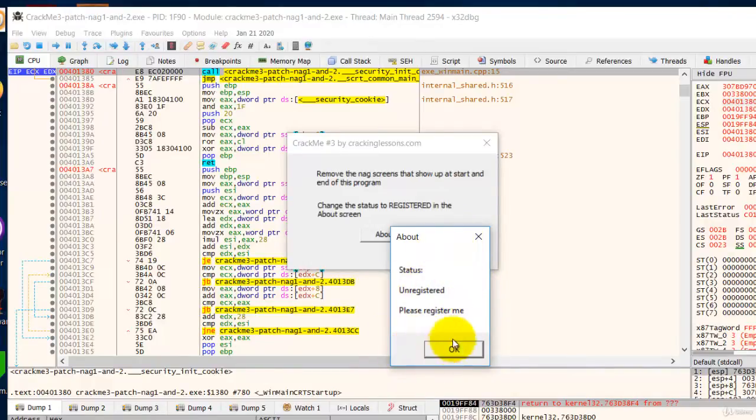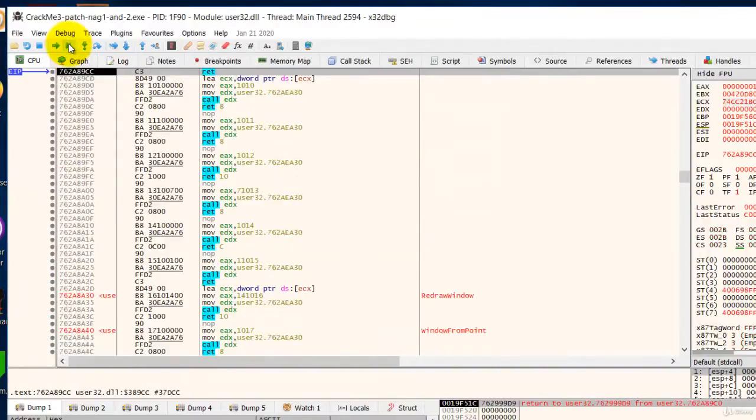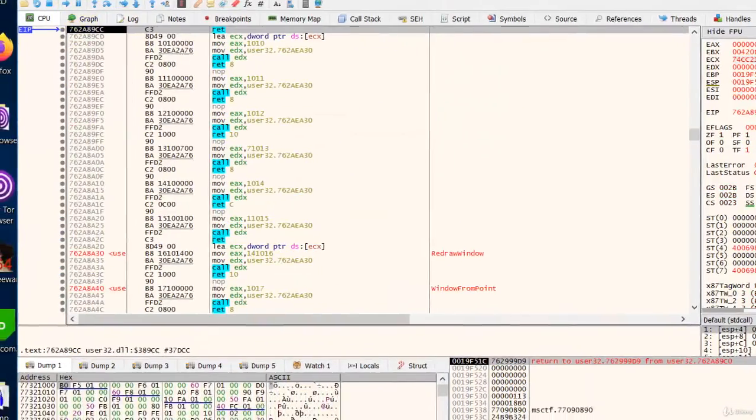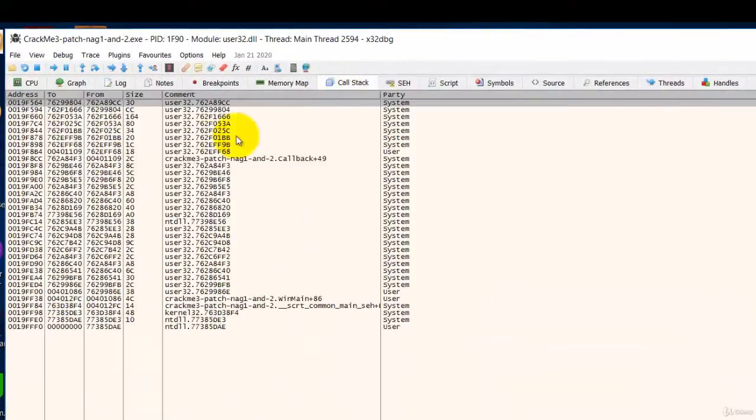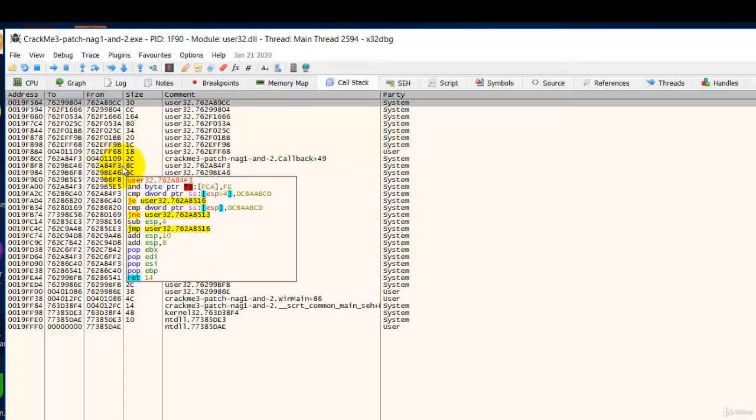To do that, we have to freeze the program first, the debugger. So let's freeze the debugger now. Now the debugger is frozen, as you can see, it's paused. And now we can look at the call stack to see who called the message box to show the About message box. So let's see.